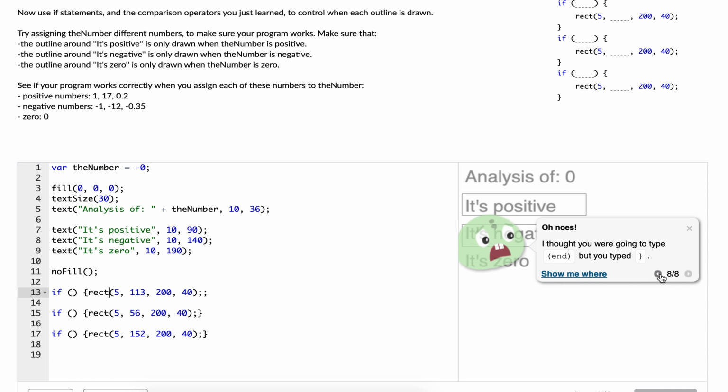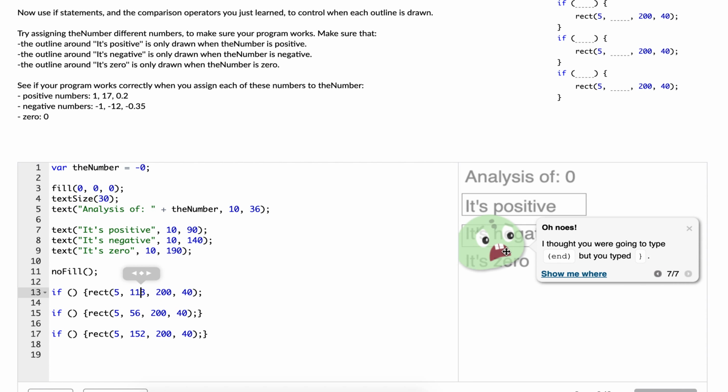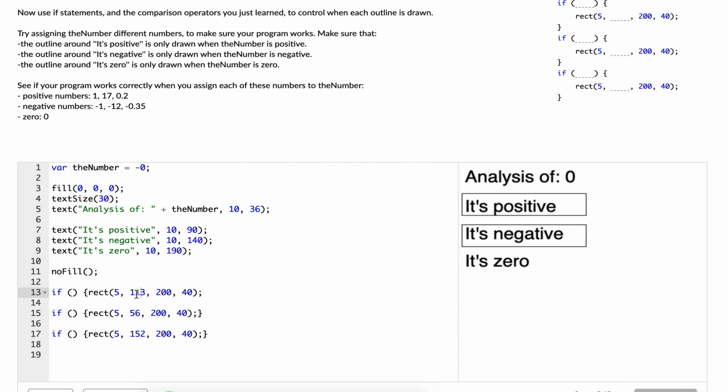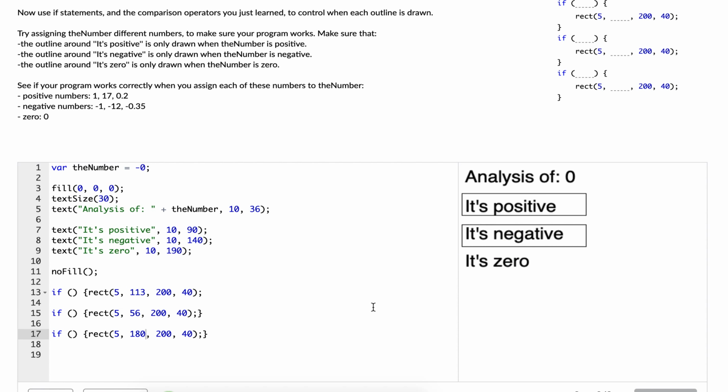I thought you were gonna type end, but you typed the curly bracket. Let's look. Not that one. Not really. Ooh, where's that unnecessary semicolon? Whoa, I found it. Let's see here. Not there. Let's exit out again. By the way, the positive, is that a positive one? Okay, I think I have something. Let's just fix that.